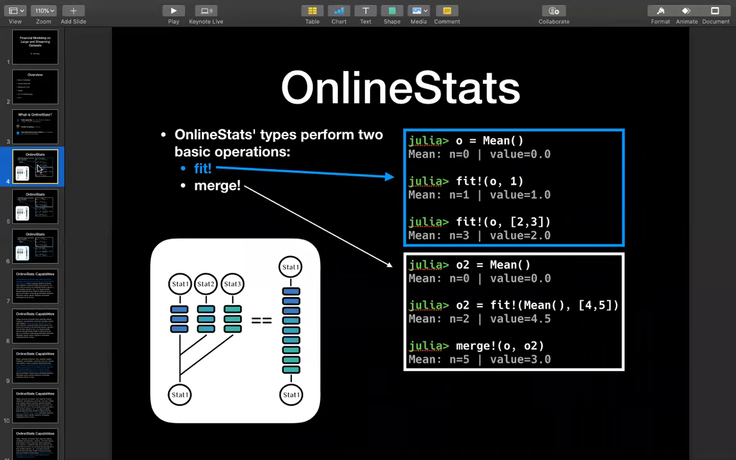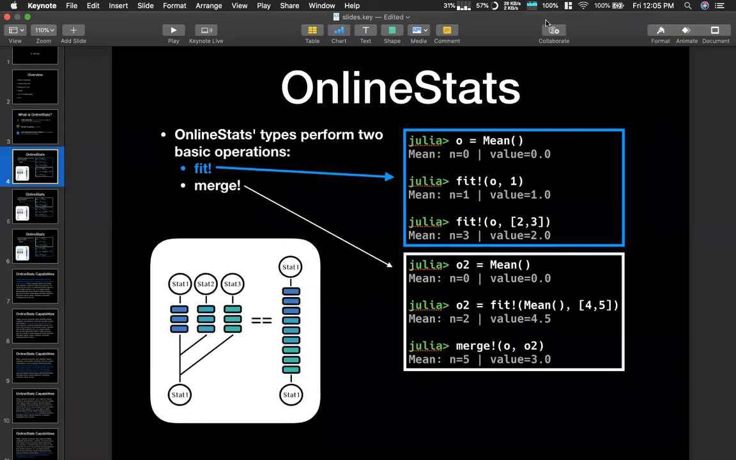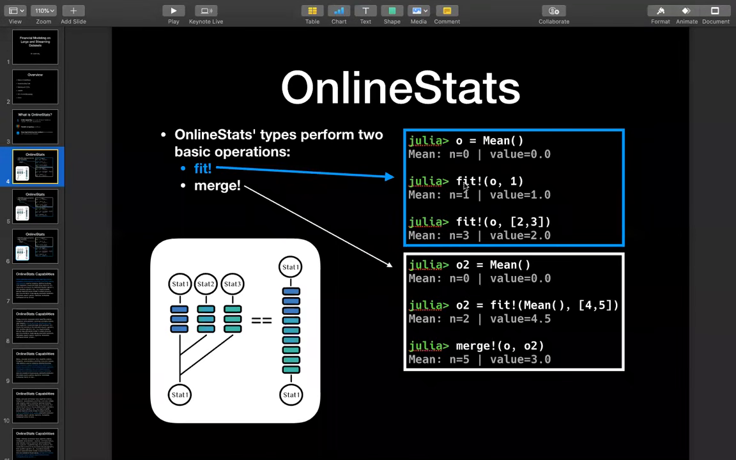So the types in OnlineStats perform basically two operations. The first one is fit. This fit operation takes the statistic, and here is a very simple one, which is mean. I'm updating it with a single value. I can also update it with multiple values.